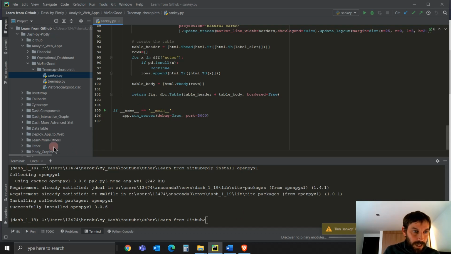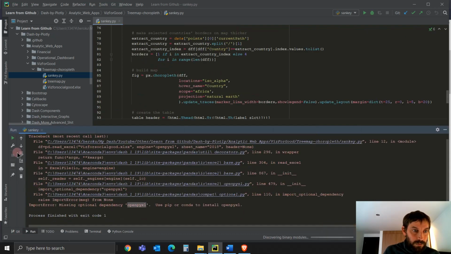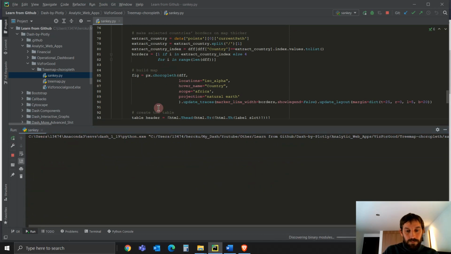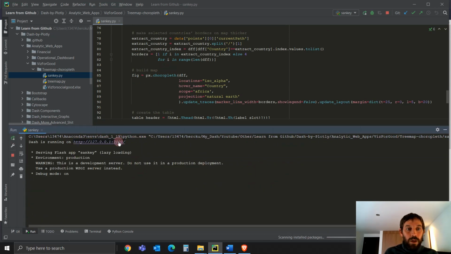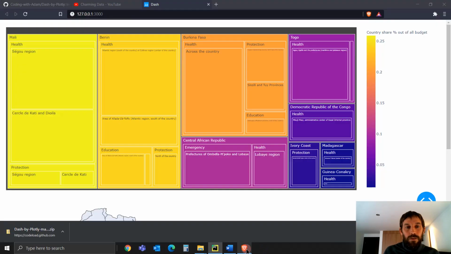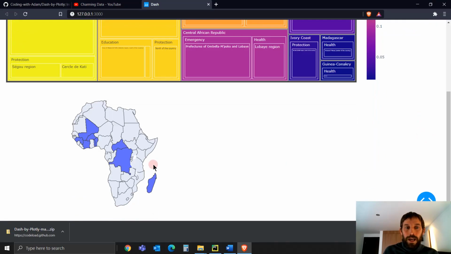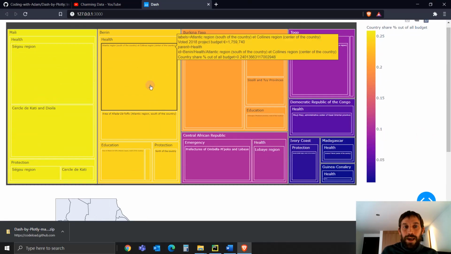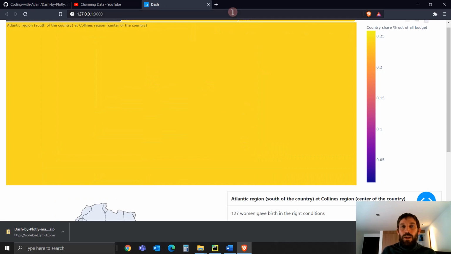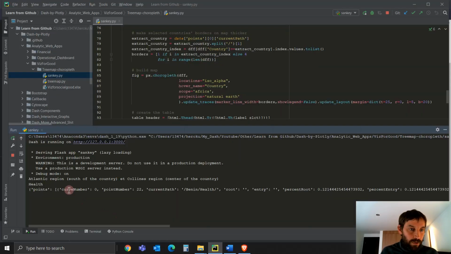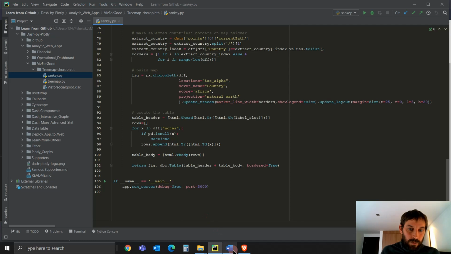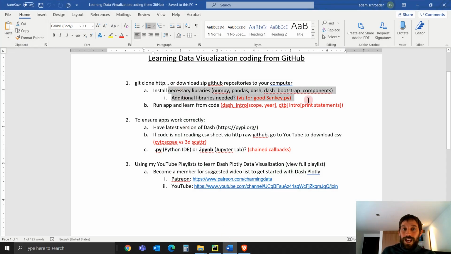Go back, play. There we go, run. Let's run it again. There you go. So it ran, click on this, go here, and now we have our Dash app, our Sankey.py app that works and changes as we want it to change. Okay, so let's close this. All right, so we installed the necessary libraries. We installed additional libraries if needed.